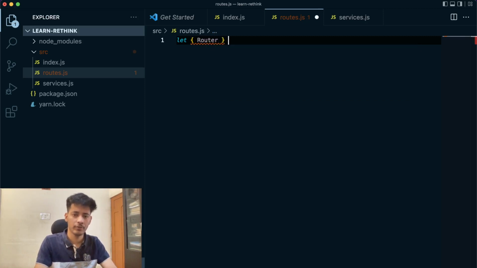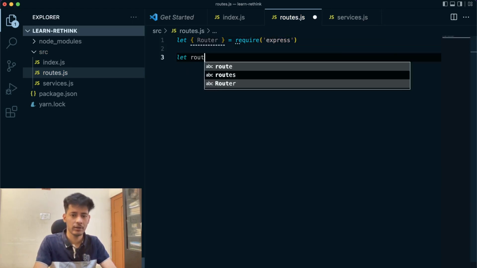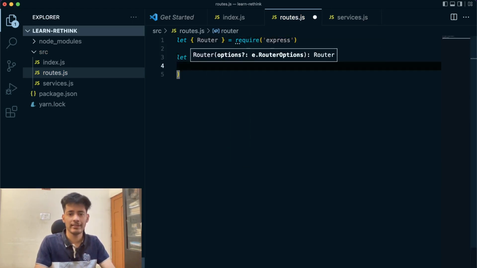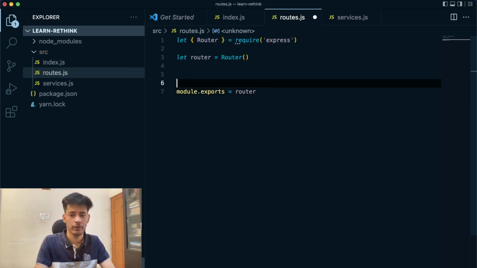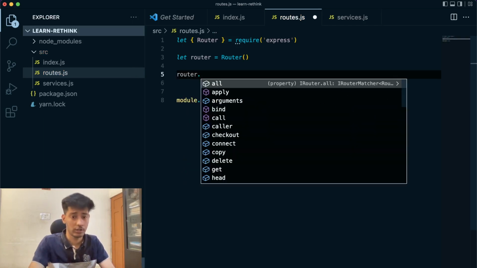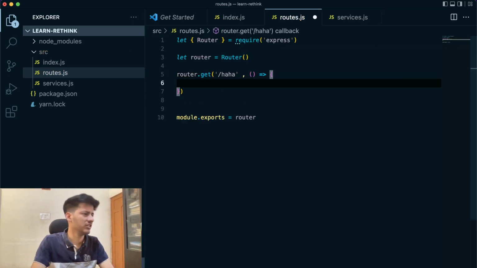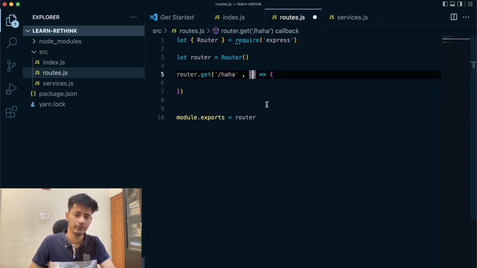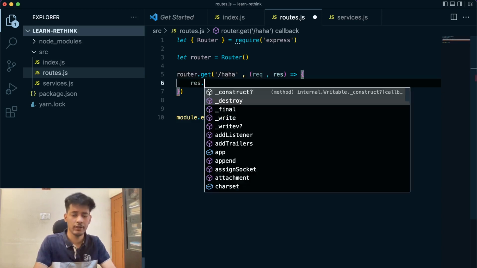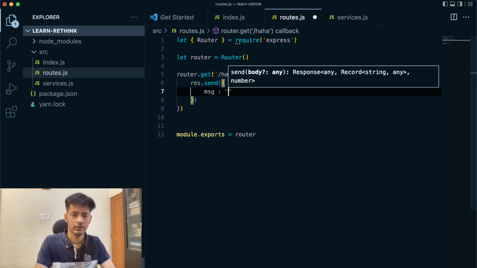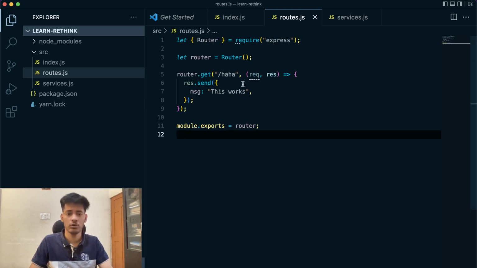So let's have the router over here, and let's require express, right? So we have the router, and you can say router is equal to a router, and let's export this. How will you export this? We'll say module.exports is equal to router, right? And then you can have router.get request, that's a demo request, just for testing. We'll have a request and a response. For now we'll not be using request, but let it be there. Send message, this works, right? So this route is just for testing, so don't get freaked out.